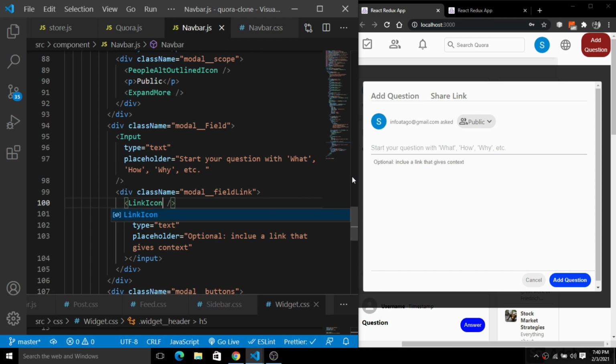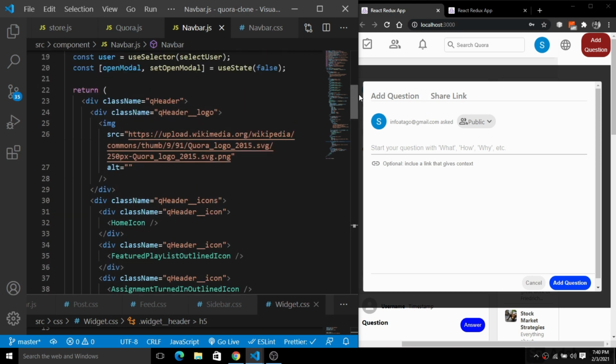Now it's time to simply push a question or simply add the question directly on the Firebase. Okay, so how will we do this? So first of all, here you guys can see, I'm going to simply set a state for the input field here.